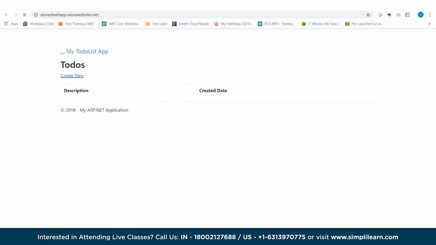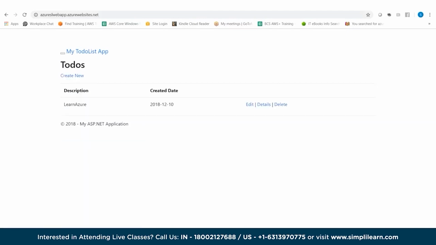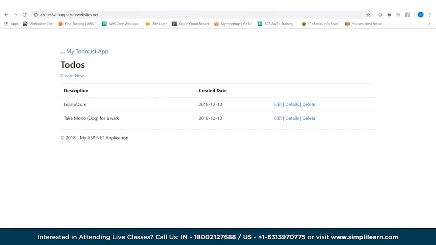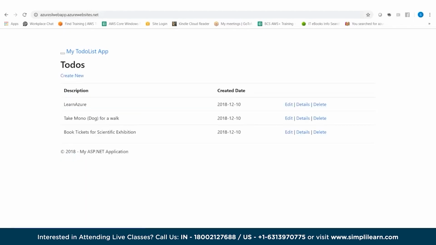Alright, so here is my to-do list app, and I can start creating a to-do list for myself. I have the items already listed. I can create an entry, and these entries get stored in the database. I can create another entry, take the dog for a walk. That's going to get stored. I can create another entry, book tickets for a scientific exhibition, and that's going to receive and put that in the database.